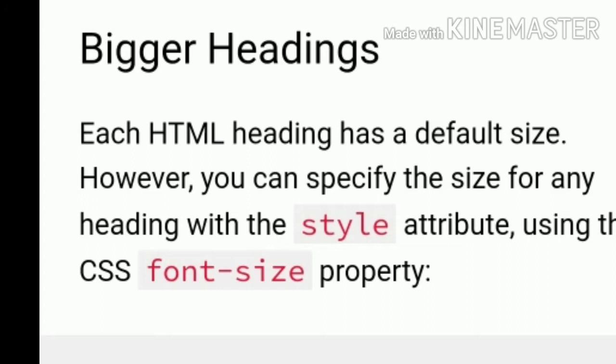For example, you can write h1 style equal to, within double quotation marks, font-size colon 60px, ended with a semicolon, double quotation closed, greater than, heading 1, closing h1 tag. You can go through the output of this one. For the example of font size, you can write one program.